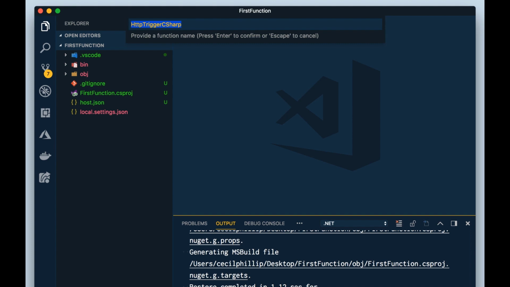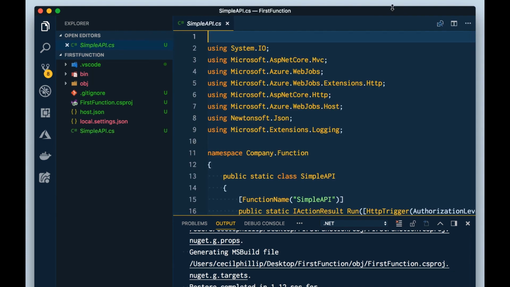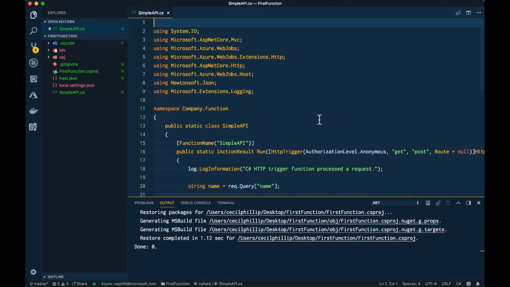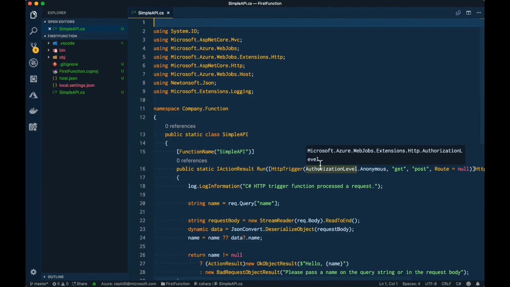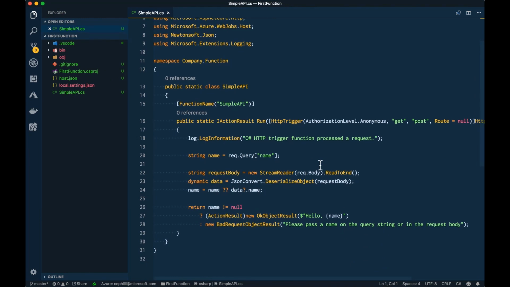Now we have to actually give this function a name. I'll call this Simple API. We choose the namespace. Next, we can choose the access rights. I'm just going to leave this as anonymous for now. And then within a few seconds, Visual Studio Code should have generated a function using the options that we just specified. Now, if I close the terminal, we could browse through the editor and we could see the code that's available for us to use.